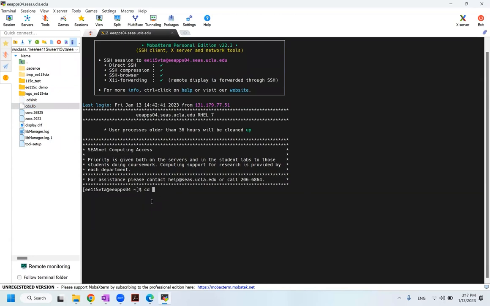So then we can get started and use the cd and go to the directories that we have. Okay, and then you source the tool setup file. And then you use Virtuoso to open the Cadence.